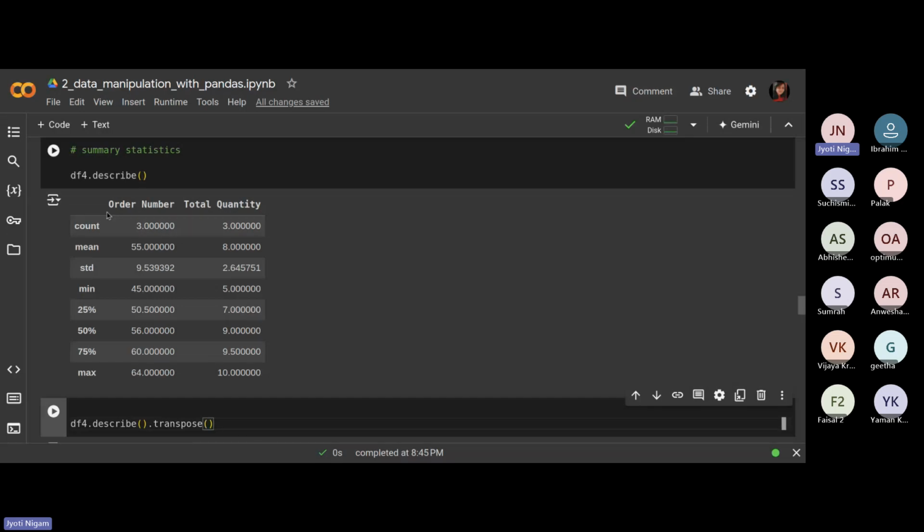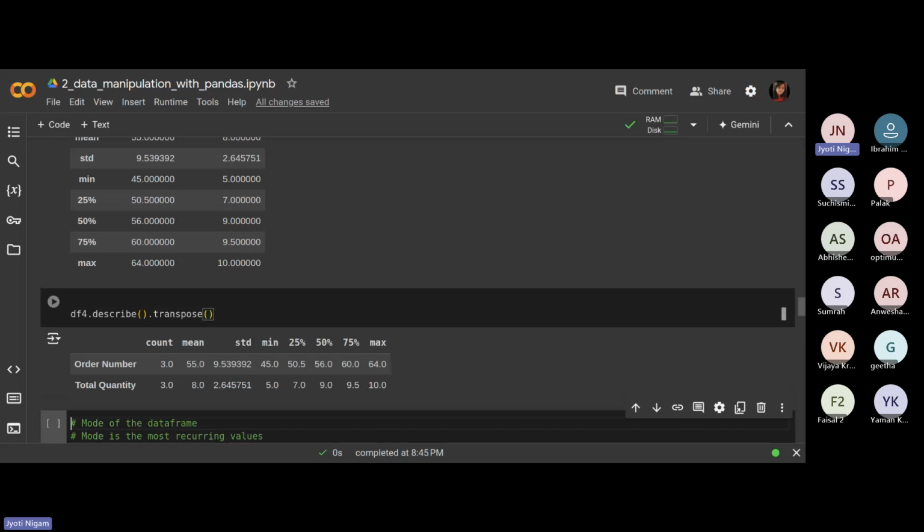Here in this example, you see that it has column names here and the metrics here, so it might be difficult to read for some people. So we can simply use dot transpose, which makes the rows as columns and columns as rows, and this becomes more readable to us.